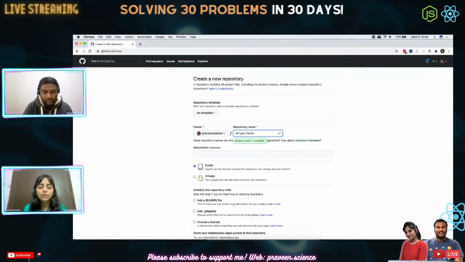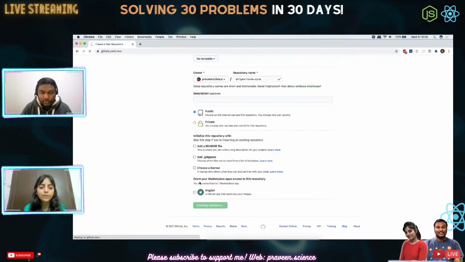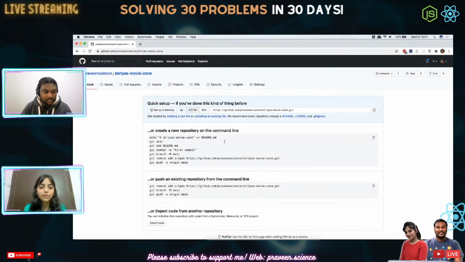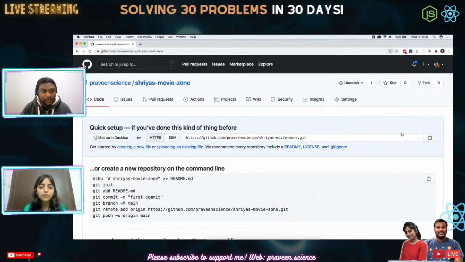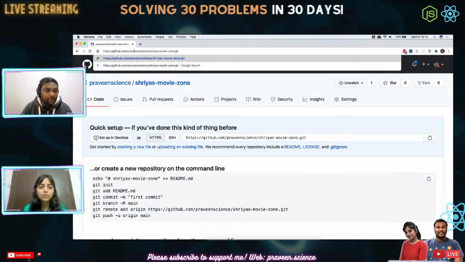It's going to verify something, I guess. Yes, it's verified. So let's create a repository without clicking on anything else. What I'm going to do is copy this one, paste it here. I'll be copying my username, not this username, my username, and put it in front of this github.com and copy it.